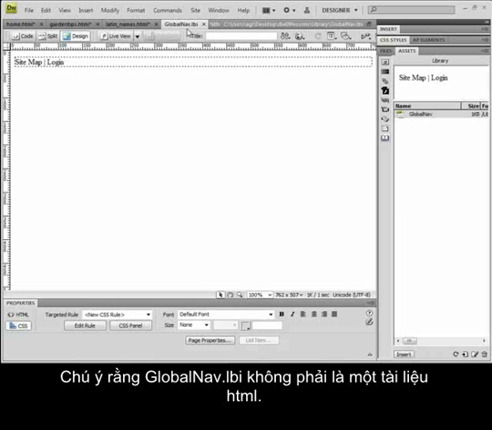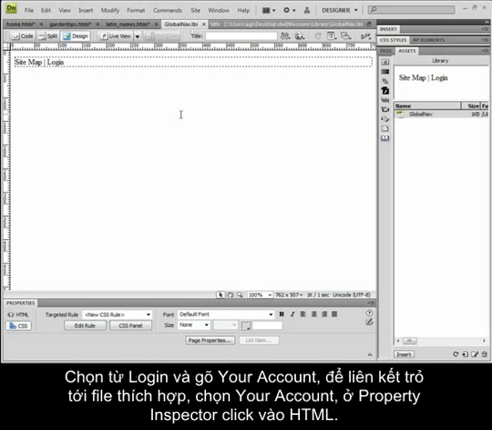One thing to point out, notice that this is globalnav.lbi, so this is a specific sort of file. It's still a text file, however it's not an HTML document. Go ahead and select the word Login, and then type Your Account. While you're here, you're going to go ahead and link this text to the appropriate files.